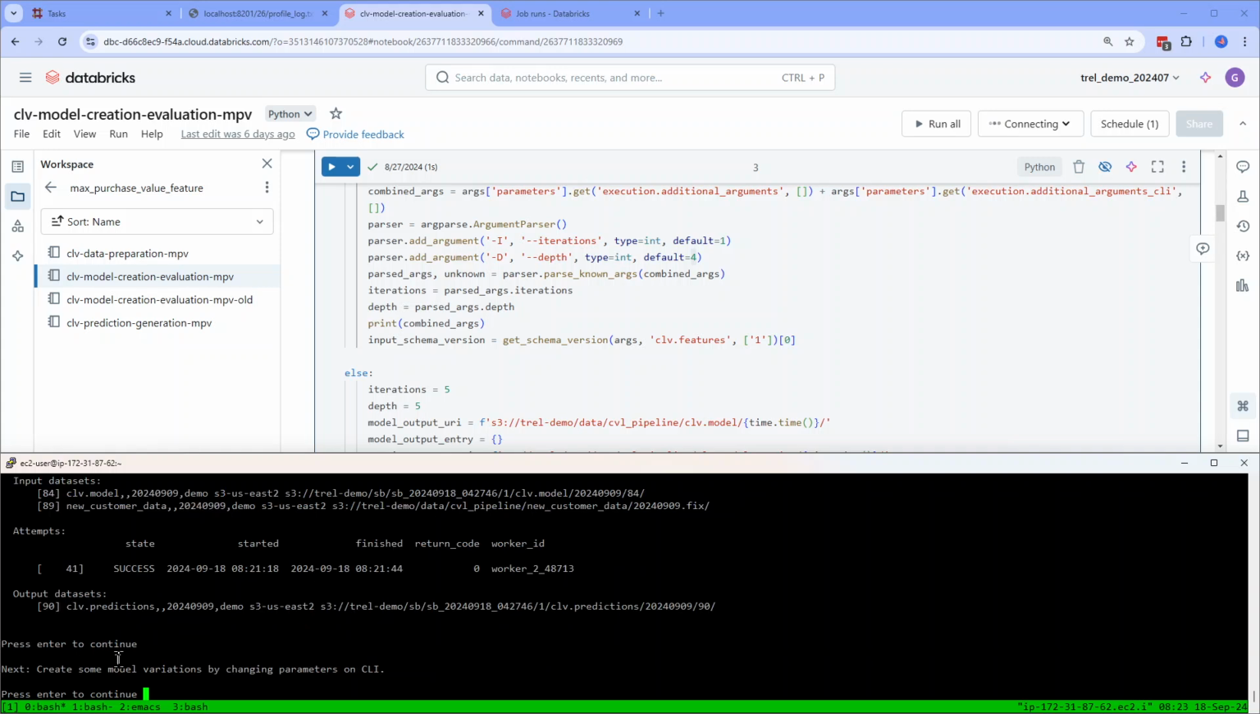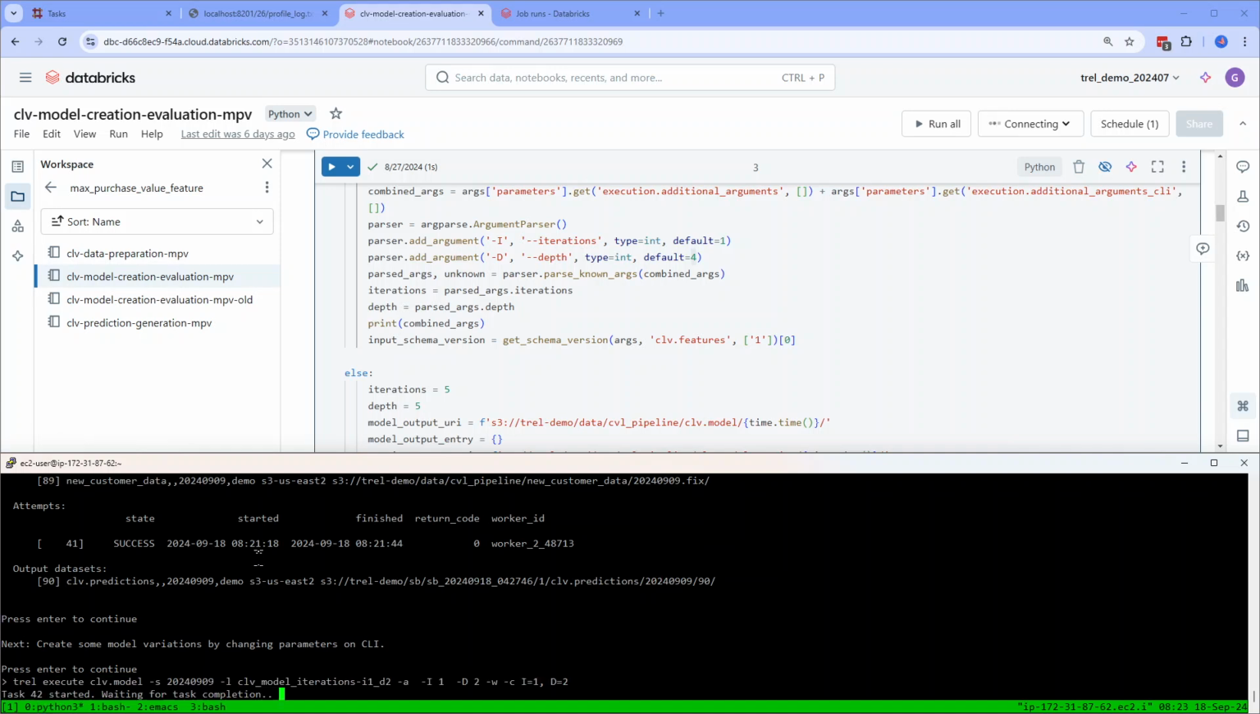So yeah, we are going to run a sweep. We're going to make multiple runs of CLV.model and see what outcome we get whenever we change the parameters. And here's how we can do that. So we try to execute CLV model and output to CLV model iterations I1 D2. So we make a label just for a specific set of values, which is I1 and D2. And then we make a comment as well saying that this is the parameter that we're using.